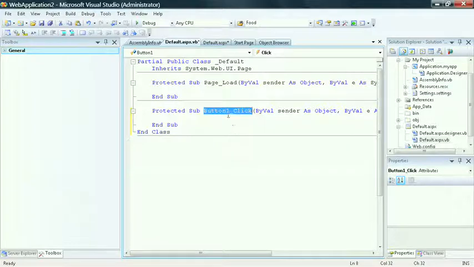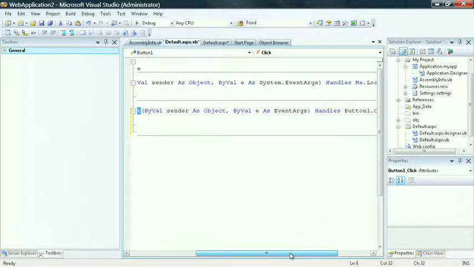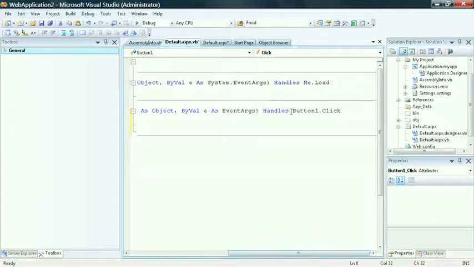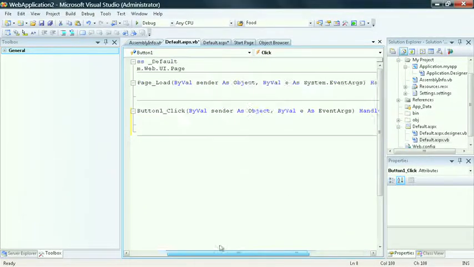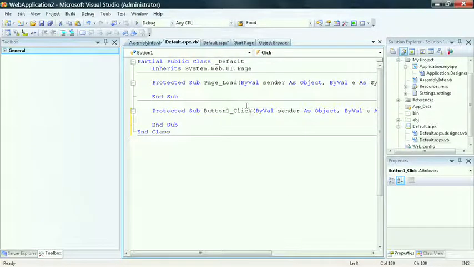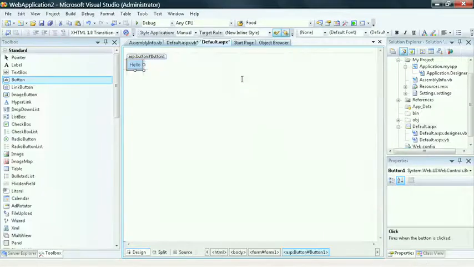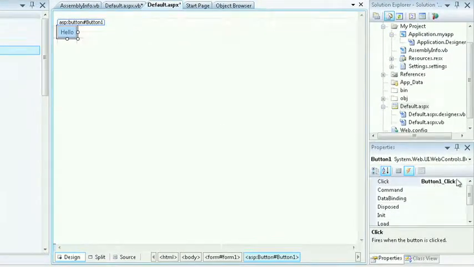This could be any name, but it's usually a good practice to name it something that makes sense. Because I'm handling the Click event for a Button1 object, I should use a Button1_Click event. As you can see at the end, it says Button1.Click. I can change this name to be anything that I'd like, and if I go back to my design surface, I can see that the Properties window now reflects that event delegate right within the properties.